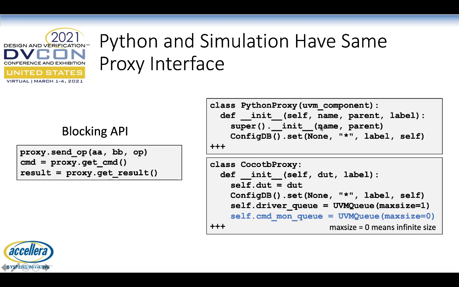Here's how that happens, as you have these proxies. The Python proxy is a UVM component, and the cocotb proxy is just a class, just an object. Both of them put themselves into the config.db under a label that you give them, and that label is proxy. The cocotb proxy also instantiates a couple of queues, one queue for receiving commands from the send-op operation, and two other queues for delivering data from the monitors. These queues, the blue one here, are infinite sized, and when you do, say, command proxy get command, it does a get from this queue.